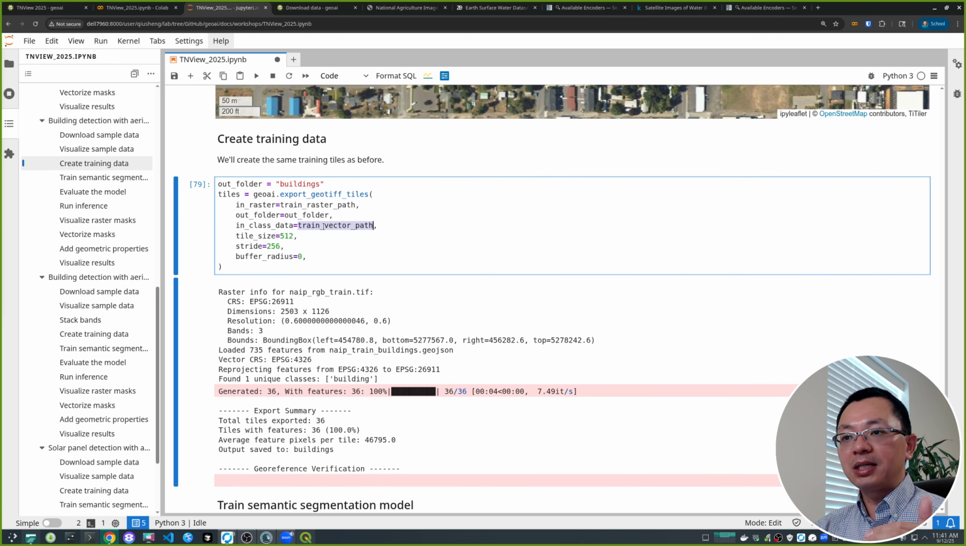So this is where you specify your imagery and then your label, and that's it. Here we use 512 and then stride size for the radius. For this one we use 0.